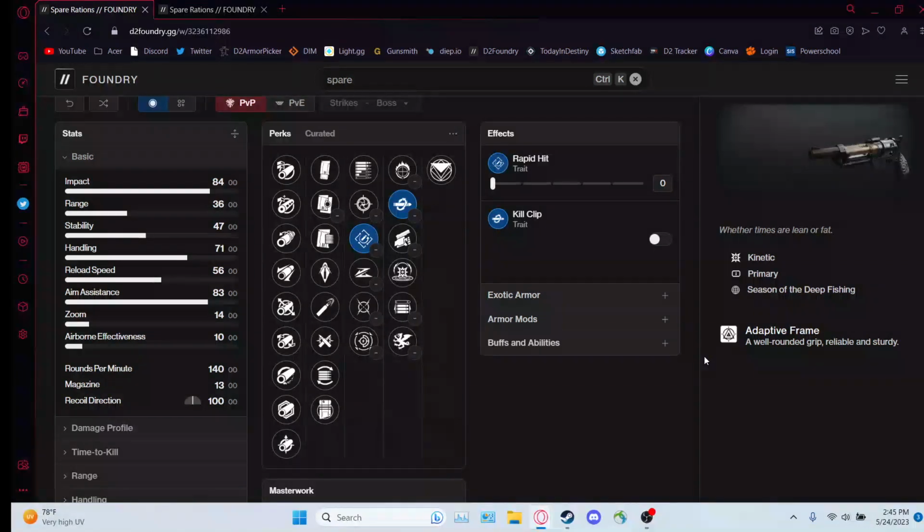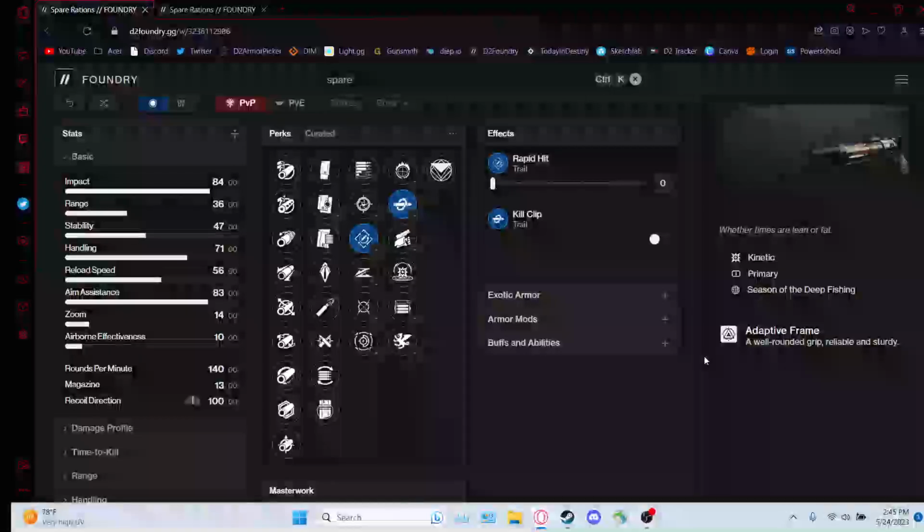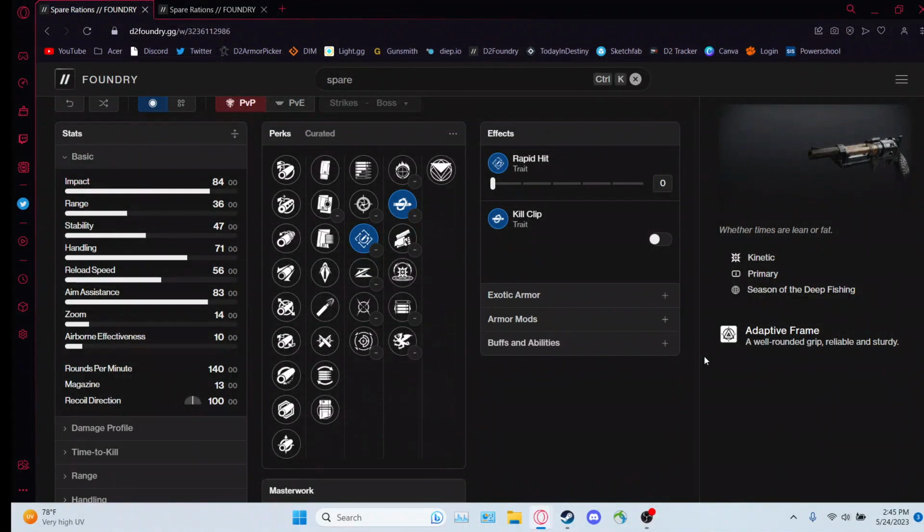So I thought they'd be turning these old 150s into 140 lightweight frames. But it seems like they're not going to. Which really sucks, because Waking Vigil and Spare Rations are some of my most favorite hand cannons, and they just really don't know what they're doing.